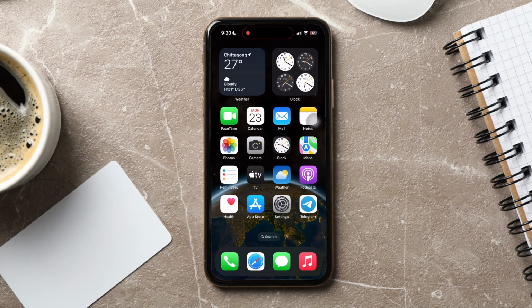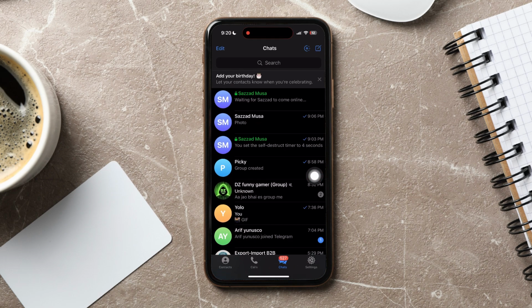How to find a channel on Telegram. To get started, first of all open up the Telegram application on your phone. As you can see, you are now in the Telegram chats list. Here, you can view all your chats on Telegram.